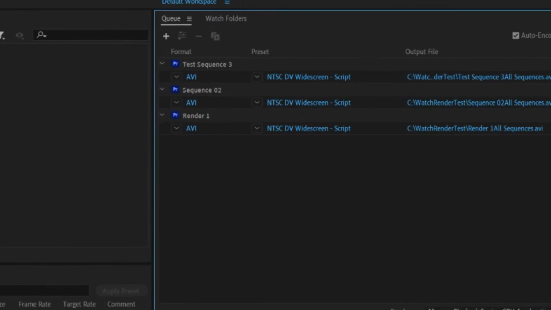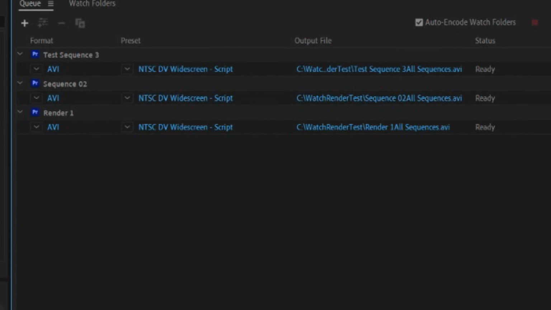Let's go over to Media Encoder, and we can see that these are the jobs that were sent over here. Notice the first one begins with test sequence 3. The next one begins with sequence 02. The next one begins with render 1. They all 3 have the words all sequences in them, and they're all going to the correct folder.